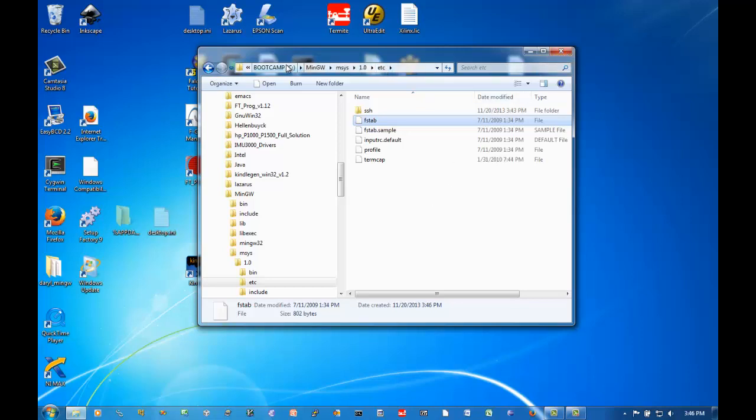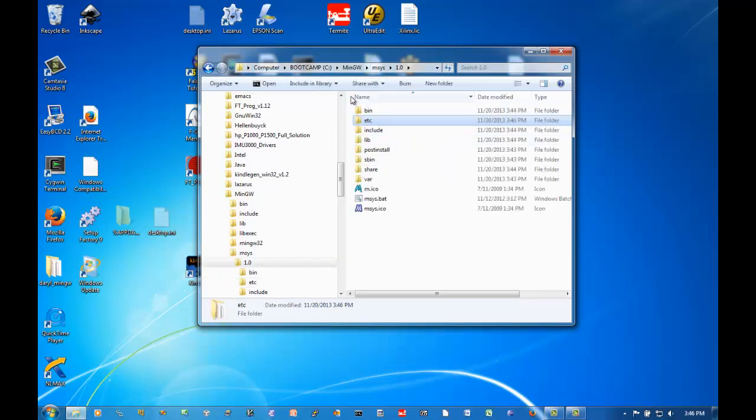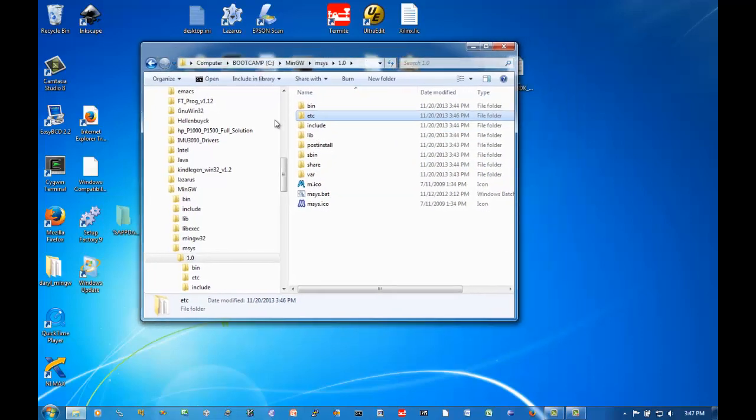And before we leave this, notice where your home directory is. It's in C:/MinGW/MSys/1.0. Okay, we don't have it yet, so we're going to set this window aside for a moment.